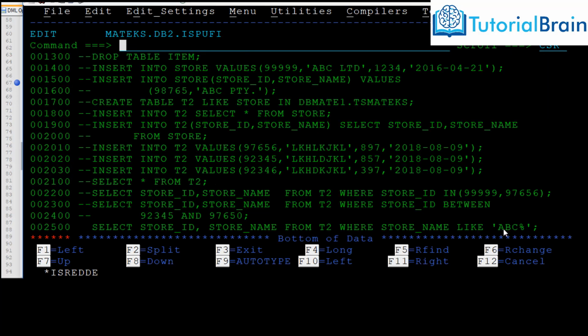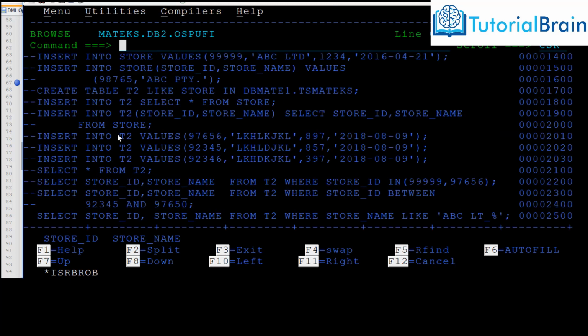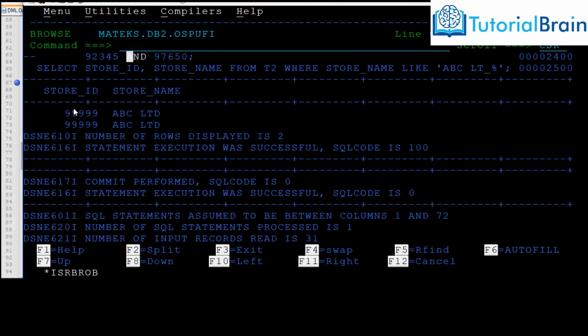Suppose in place of ABC, I give ABC, and then a space, and then LT and underscore. That means the string has to start with ABC space LT, and after LT there must be one character. If I give a semicolon and go down, you can see that all these records are shown.